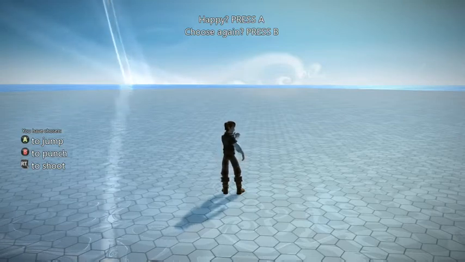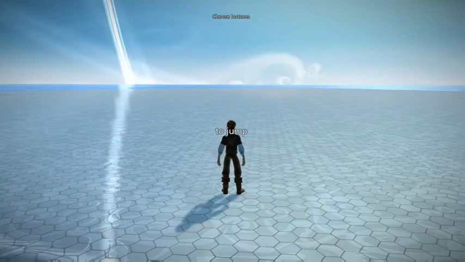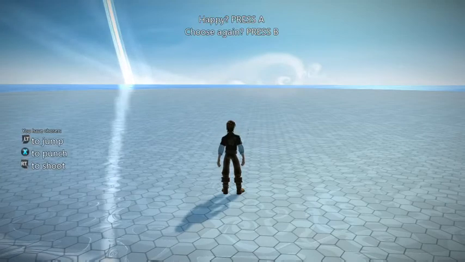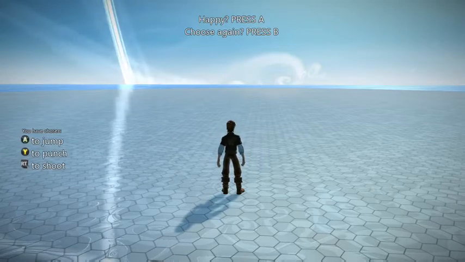I think I'll change the jump to something else. So I'll press B. Right, jump. I'm going to do left trigger to jump, and X to punch, and right trigger to shoot. So now it says you have chosen left trigger to jump, X to punch, right trigger to shoot. See, now I'm still not happy. I'm going to choose again. So A to jump, and Y to punch, and right trigger to shoot.